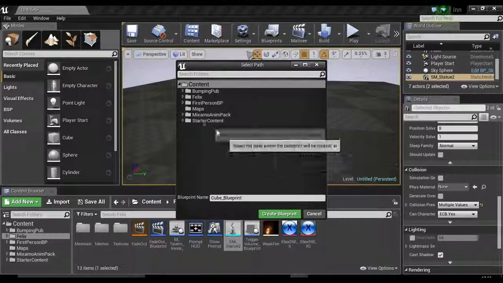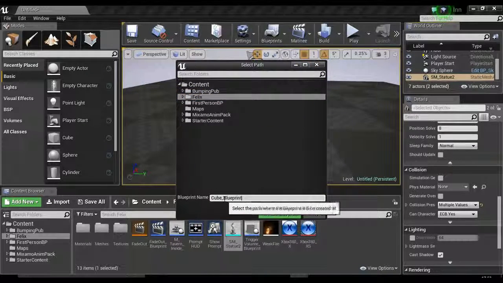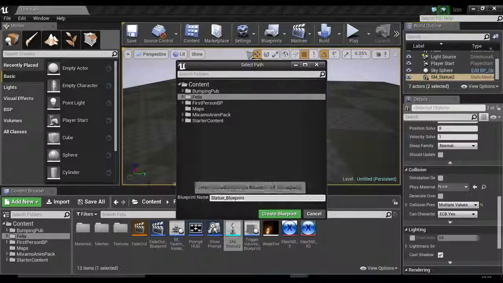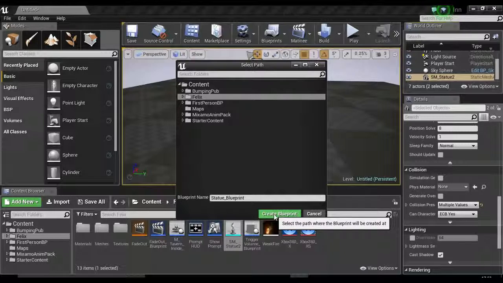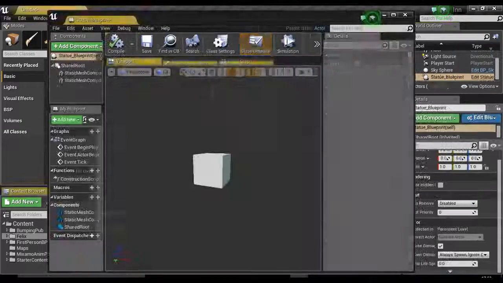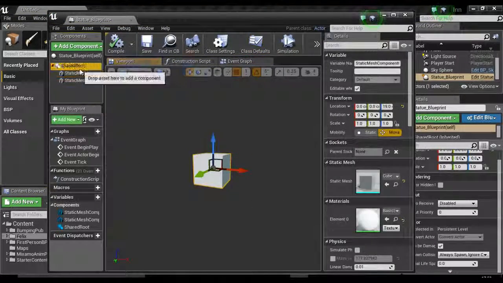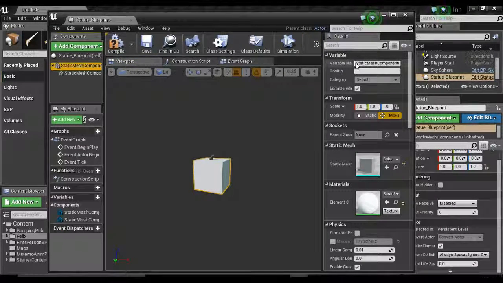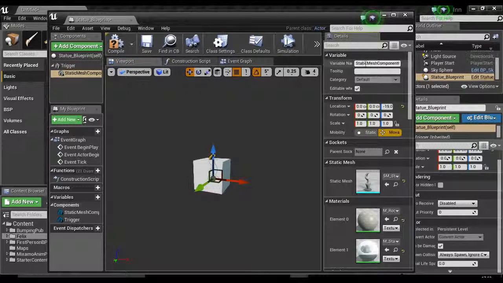I'm just going to save that, and I'm going to call it statue blueprint, just whatever name you want to give it. It's probably a bit more sensible than mine, but I just want to make it obvious where it is in my list. And there we go. Now you need to delete the shared root, and again I'm just going to name these so I can actually work with them. I'll call this my trigger, and I'll call this just the statue or something like that.